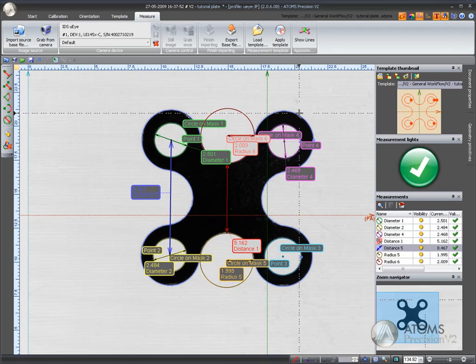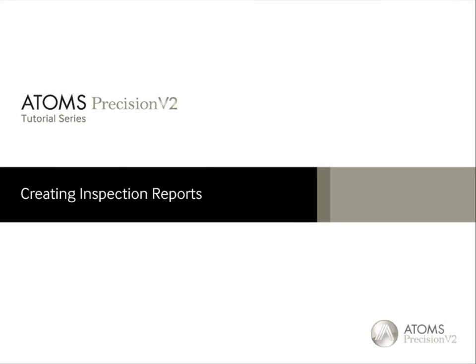In this tutorial, we gained a brief insight on the overall workflow of Atoms Precision V2.